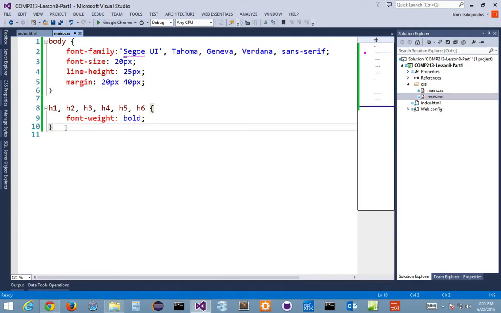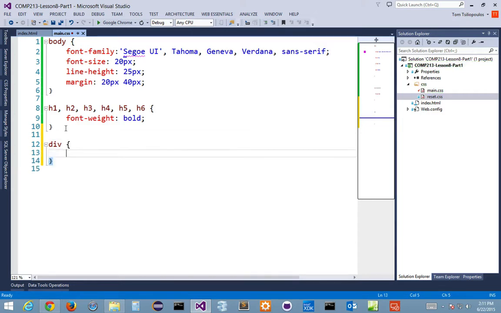If it was going to be div, it would be div, and then opening and closing brackets. Remember the opening and closing brackets? I'm going to call this my code block, and it belongs to the div tag. So anything I want to do to my div tag, when I have nothing else, just div, that means all div tags, every single div tag in my entire document. There'd be a reason why I want to do that.